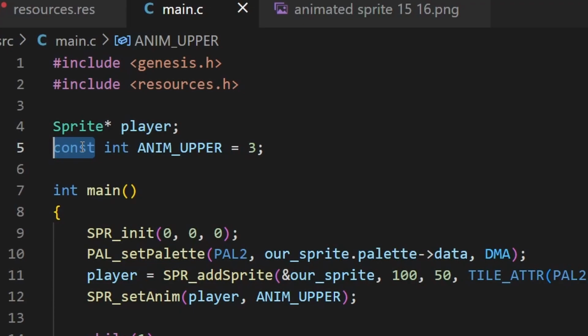Now, this const word here, this type of constant, we're going to be using a lot in SGDK later on in order to manage the RAM. So the Mega Drive doesn't have too much RAM. So managing that RAM, what goes in and out, is very important. But for now, we're going to change this to something else called define.